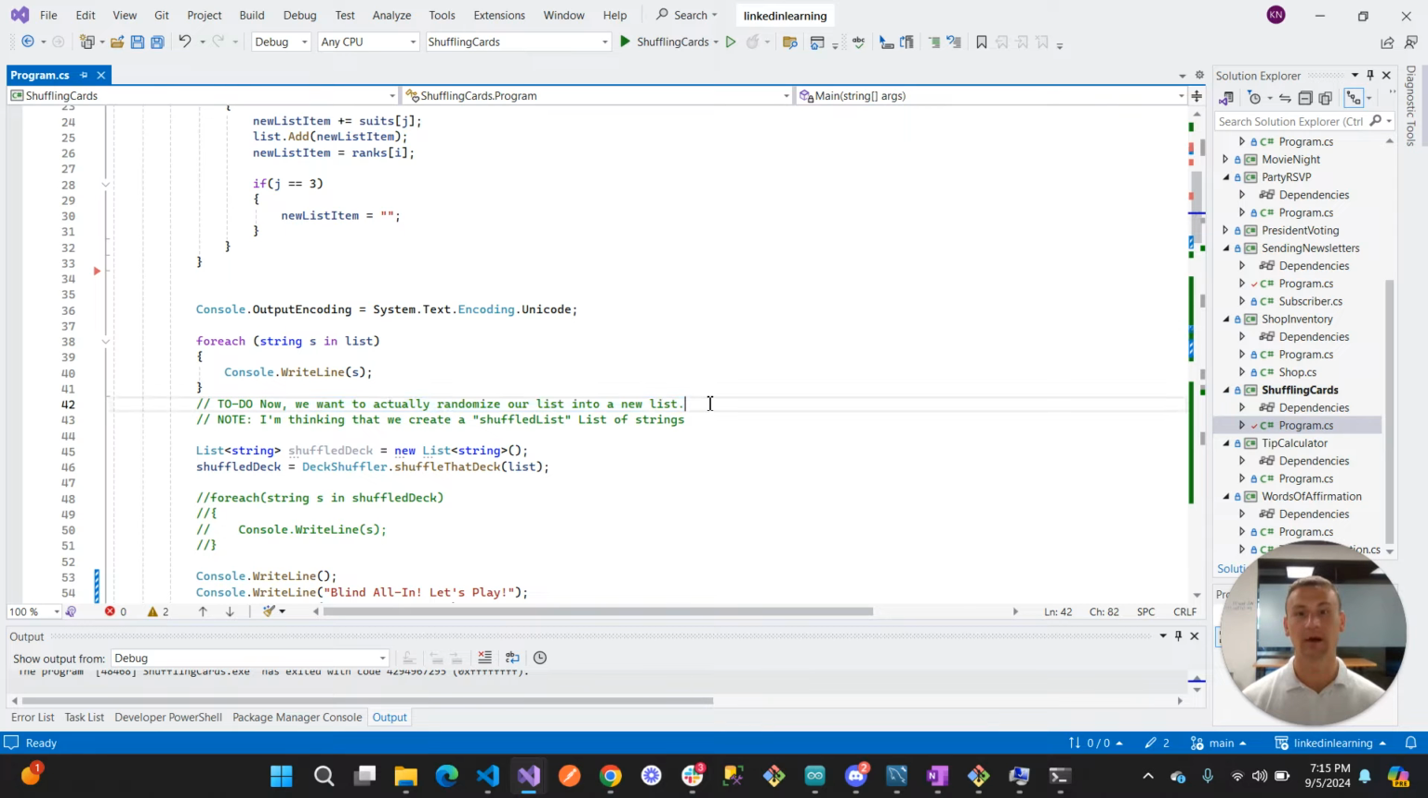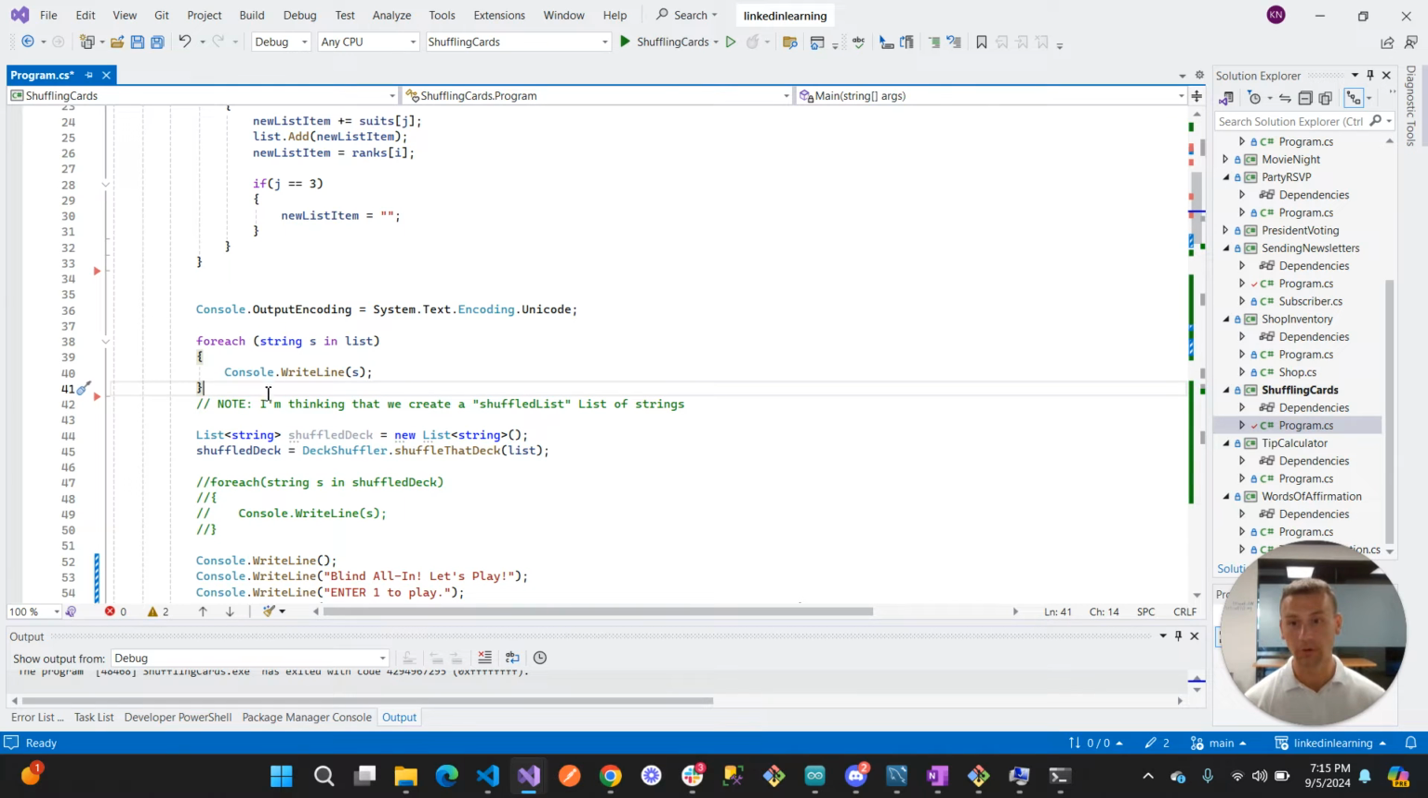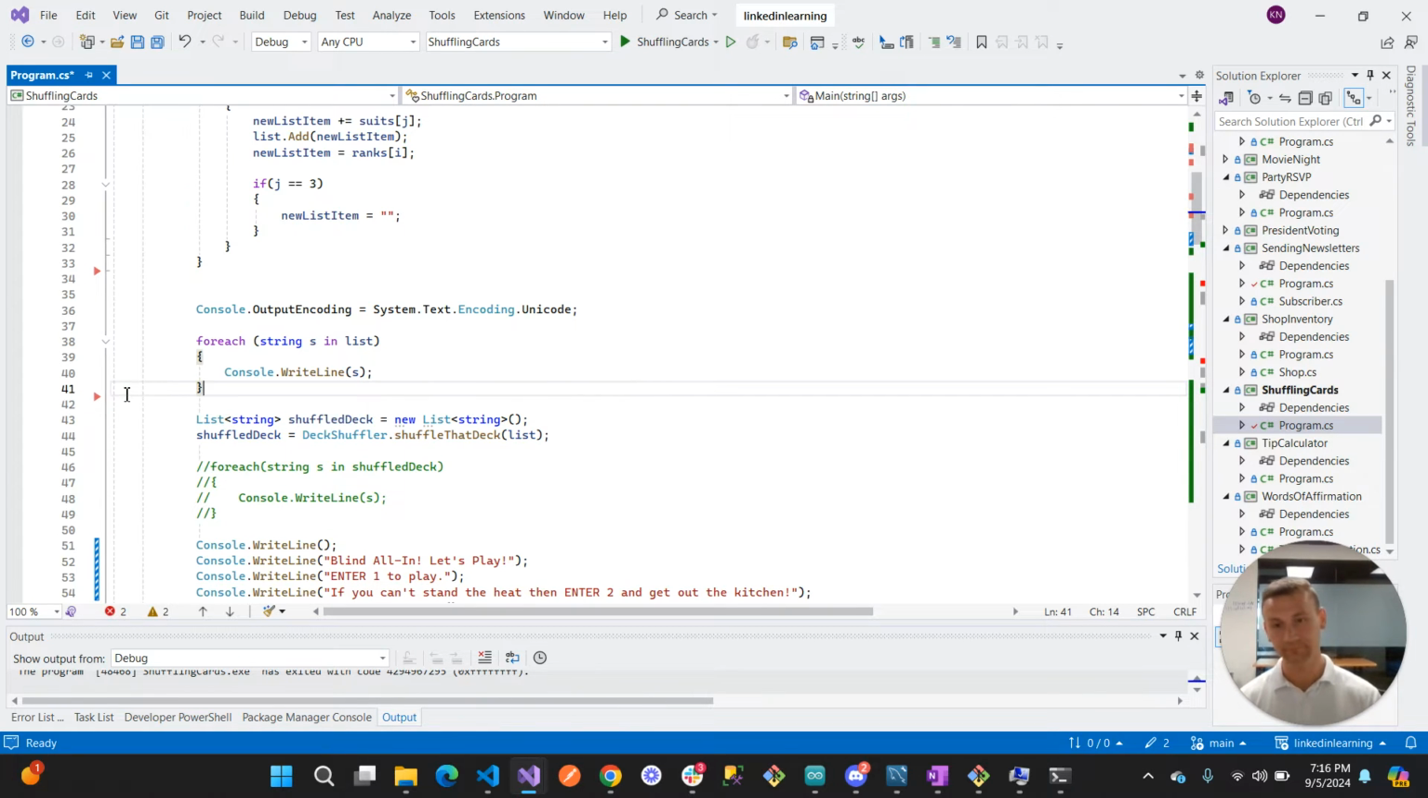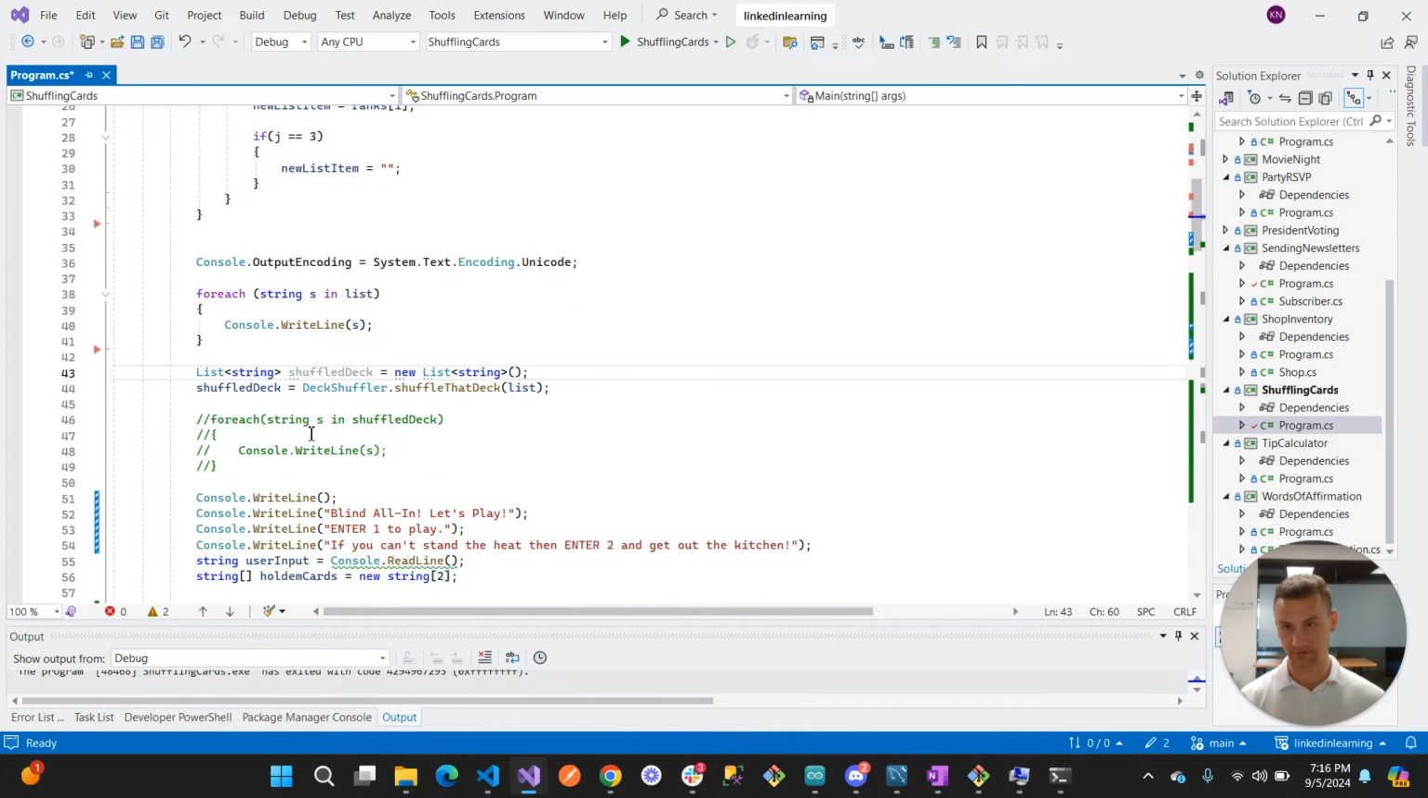Now we want to actually randomize our list into a new list because obviously we want our deck to be shuffled. We're playing Texas Hold'em. And then I say, okay, I'm thinking that we create a shuffled list of strings. Okay, that's fine. We did that. Create a shuffled deck, which is a generic list of strings.